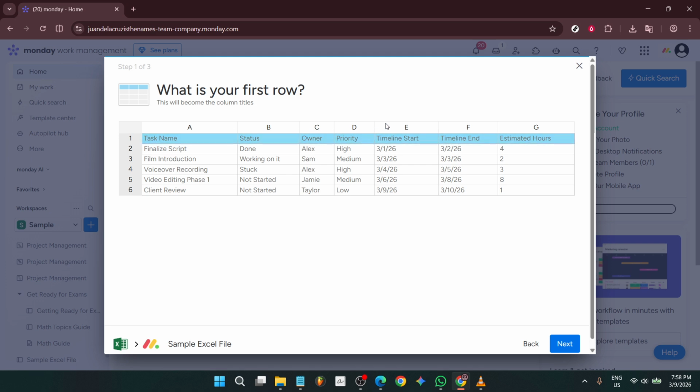Now check the details to ensure everything is correct. Look for common formatting hiccups, like a column that should be a status or a date showing as plain text. If you spot something off, adjust your spreadsheet and re-import if needed. Catching small issues early makes the board far easier to manage later. When the preview matches your expectations and the columns look right, click Next to move forward. You're ready to create the board.